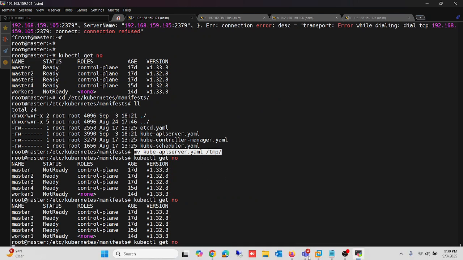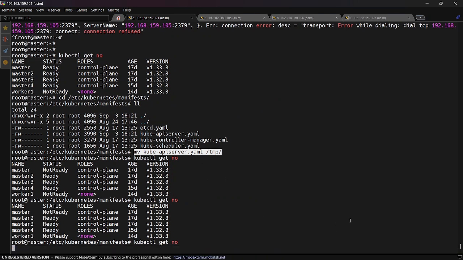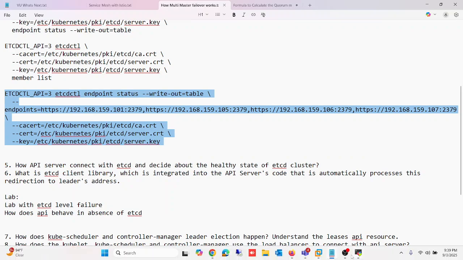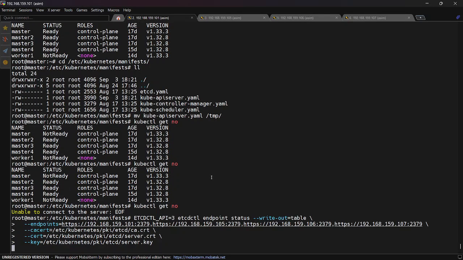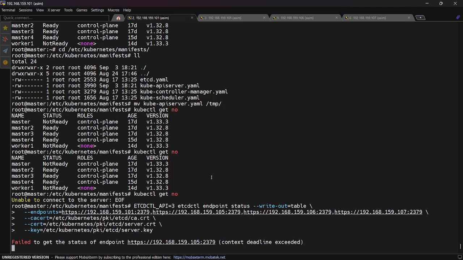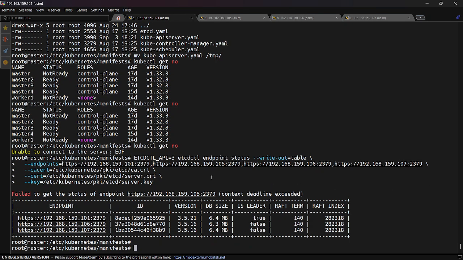So how will you troubleshoot now? You will look at the logs of the API server, and you will run this command to see the status of your etcd databases. So the database is good. The quorum is there, the required members are there, the leader is there. It means there is some issue in the API server.